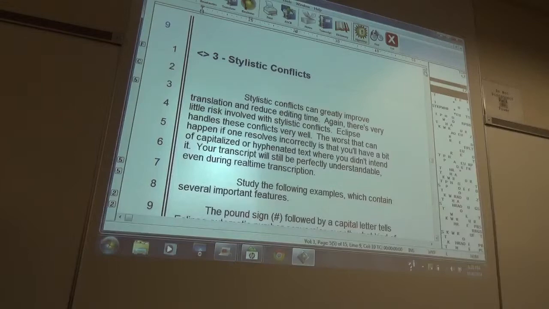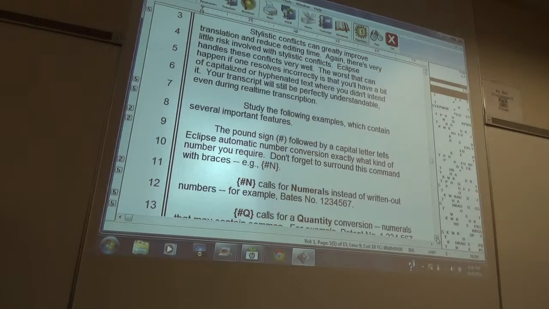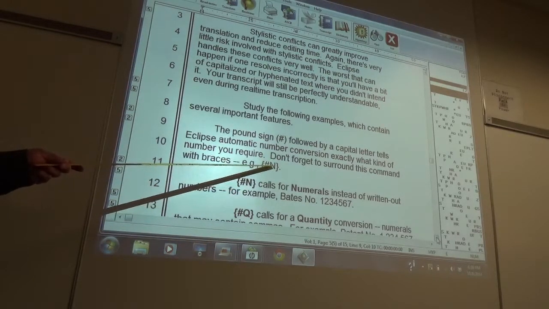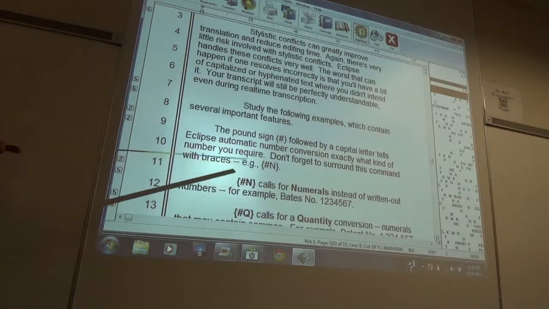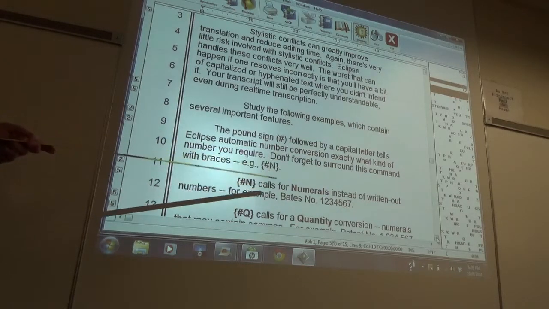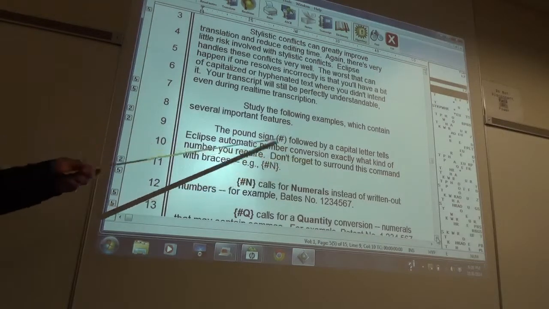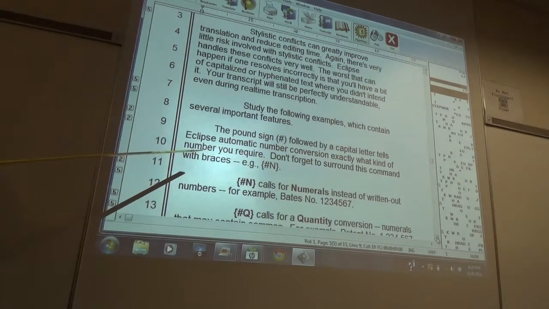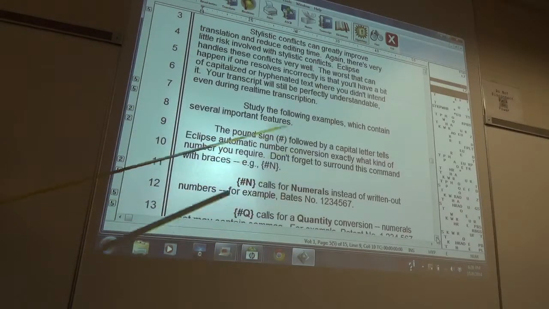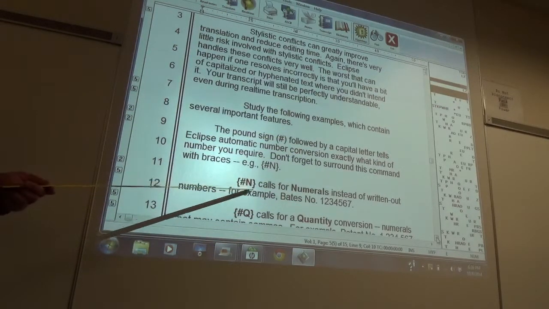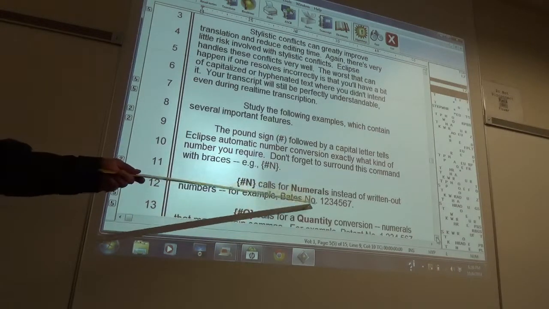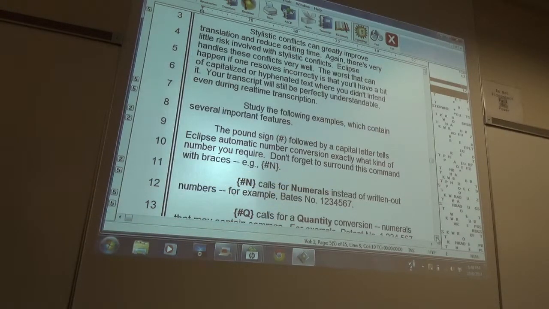Okay, and here are the different stylistic conflicts that we were talking about, with table 12, whatever. And it's telling you that when you put the number symbol, it's going to convert it to numerals. And that's what it's calling for. Don't forget to surround this command with the braces. Okay? The braces is what tells it what to do. So it's very important that you do it this way. Setting it up this way calls for numerals instead of written out numbers.